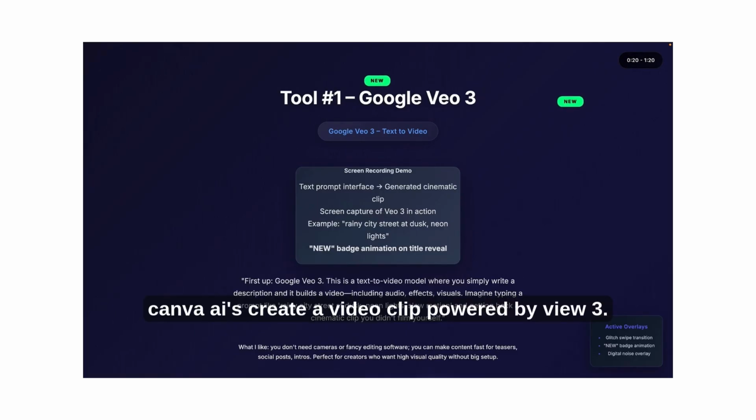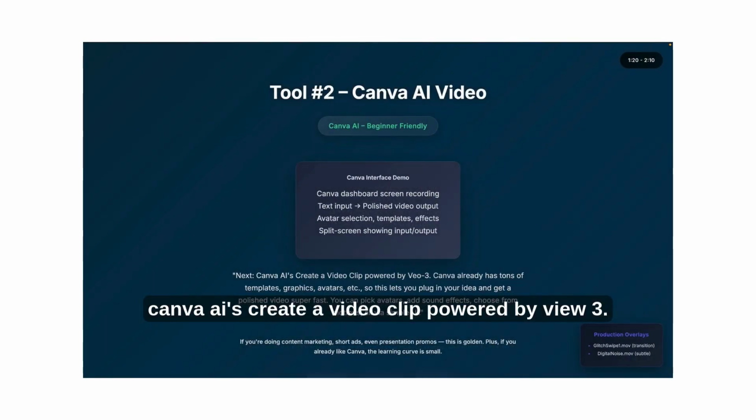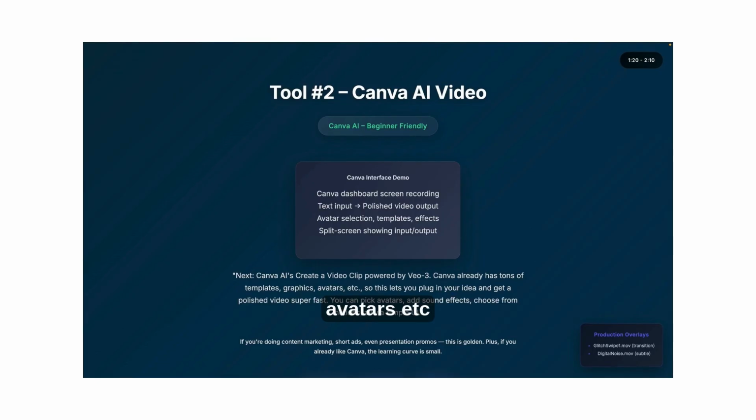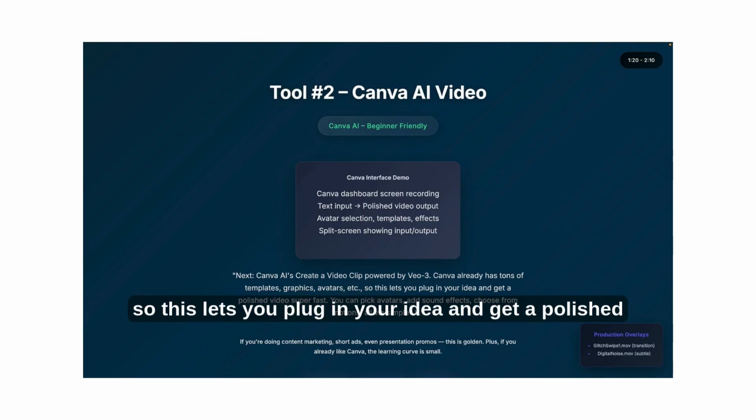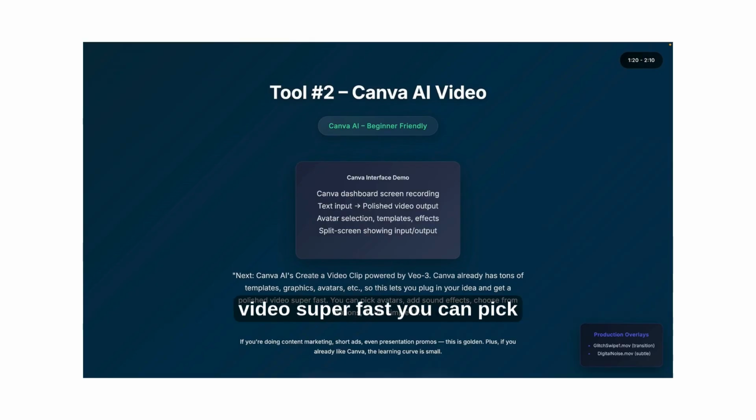Next, Canva AI's create a video clip powered by Veo 3. Canva already has tons of templates, graphics, avatars, etc. So this lets you plug in your idea and get a polished video super fast. You can pick avatars, add sound effects, choose from motions, all via simple UI. If you're doing content marketing, short ads, even presentation promos, this is golden. Plus, if you already like Canva, the learning curve is small.